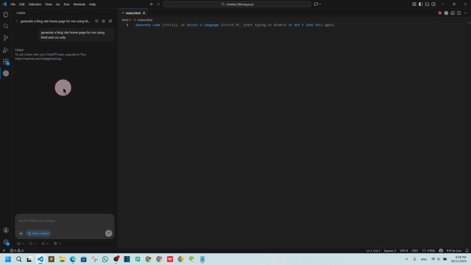So if you want to use Codex with your ChatGPT, you have to actually upgrade to ChatGPT Plus. Okay, and I don't have ChatGPT Plus, so I can't actually show you this. But if you have this, you just have to log in through your ChatGPT, and that's it. And then you just have to give a prompt here, and then you will get code here, generated code. Then you can actually use it in your file where you want to add this.